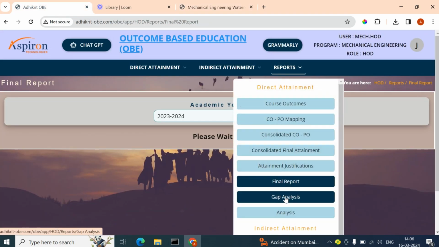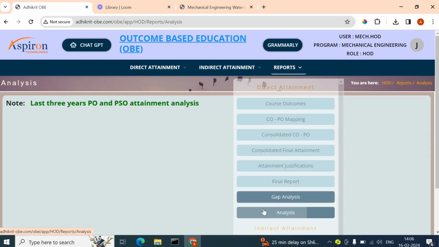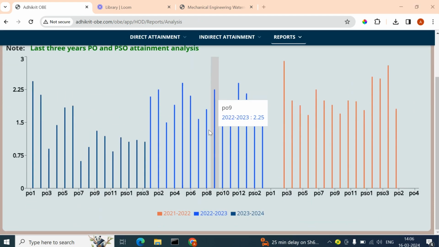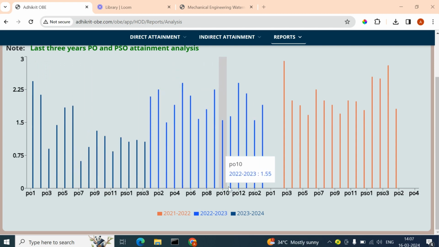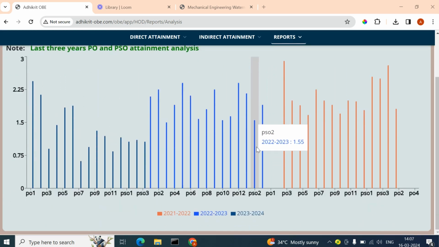Now let's move on to gap analysis. Here you are going to analyze and understand the gap between the target and the attainment value that we got. Next is the analysis. The last 3 years' PO and PSO attainment values will be shown in a graphical representation. As you can see, these are all the program outcomes. The one in dark blue is 2023 to 2024, the one in light blue is the 2022 to 2023 program outcome report, and the one in orange is the 2021 to 2022 report. You will see the attainment values that we got, and a corresponding graph for each attainment value given here.